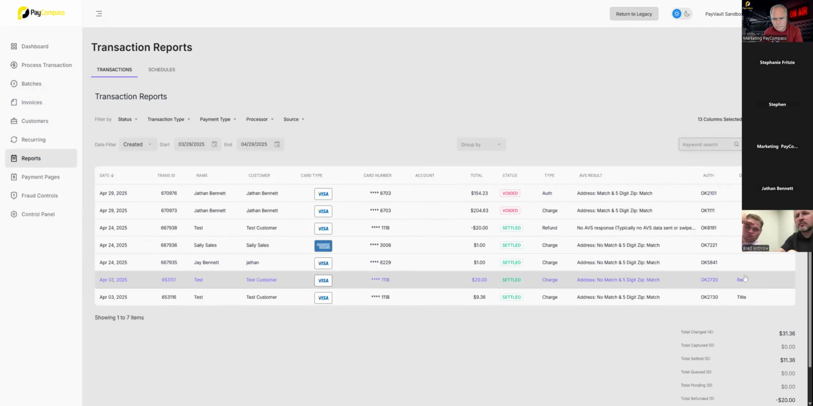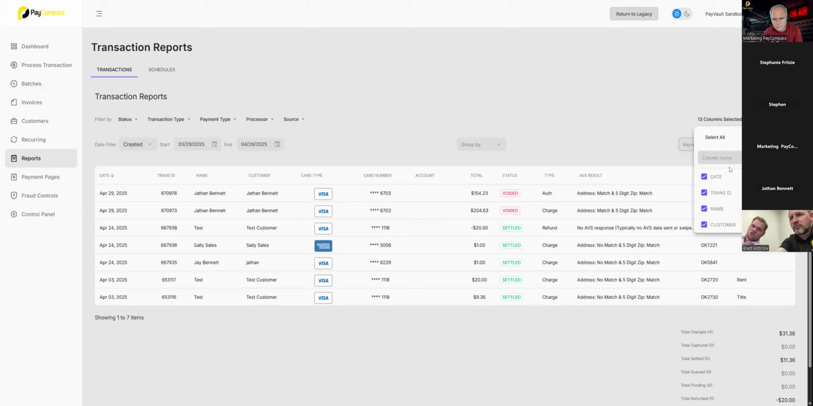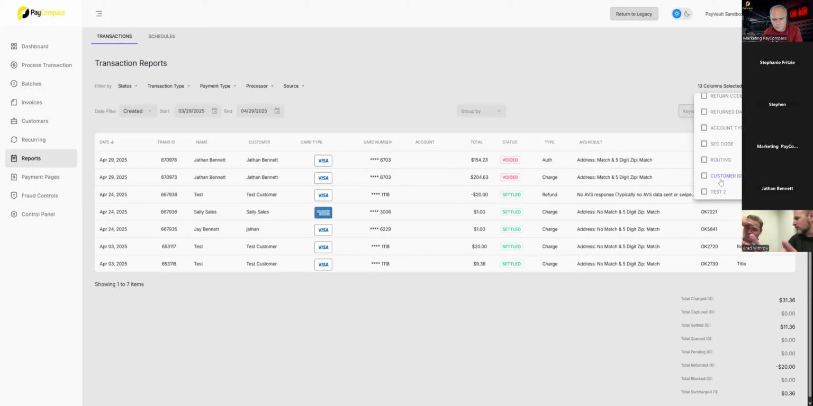Auth, description, if that's necessary. But I can open this up and you can see there's many, many different columns and different things I can add to this report if it's necessary to my business, even the custom fields that I've enabled previously.